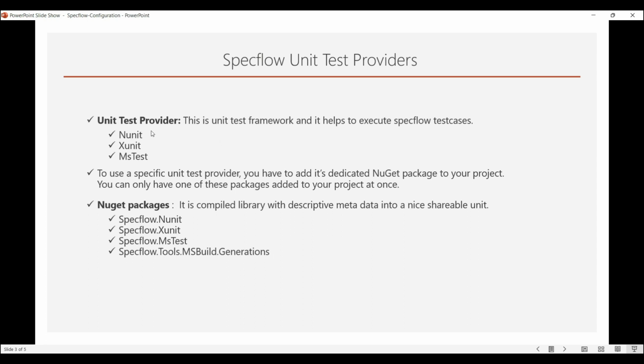Whenever we want to write and execute the test cases, what we need to do is download NuGet packages. So the first question that comes to mind is, what is NuGet? NuGet is a package manager provided by Microsoft technology, and we use NuGet to create, host, and download NuGet packages.